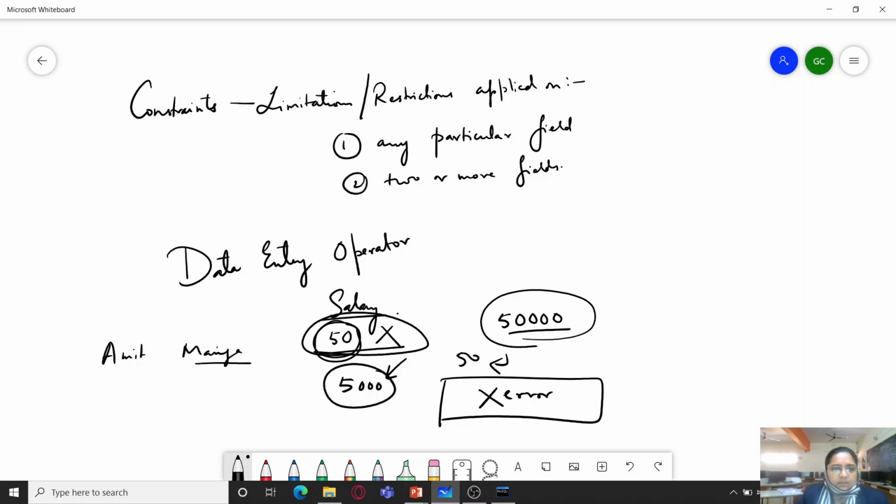So these constraints or limitations also help in increasing the vigilance of the data entry operator, so that they are always alert and they don't commit mistakes like this.